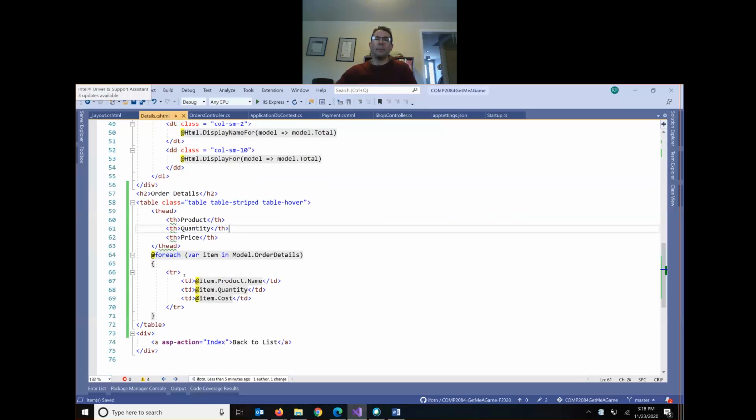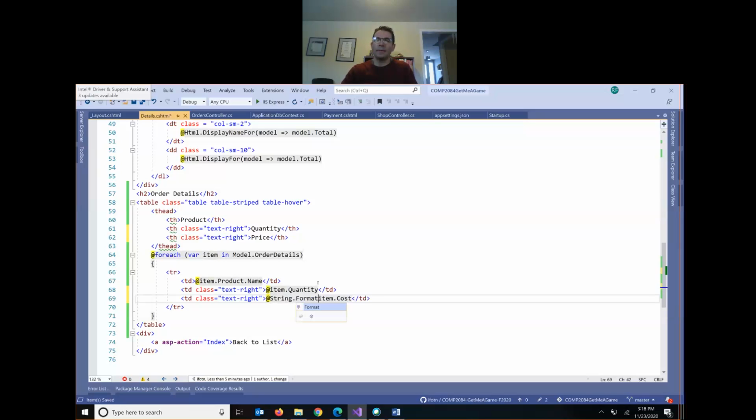So on my quantity and price headings in detail rows, I want to align these to the right because they're all numeric values. So I'm going to add class of text-right. To my two THs, my two TDs, I want to format with string.format 0:C. I'm going to format the cost.